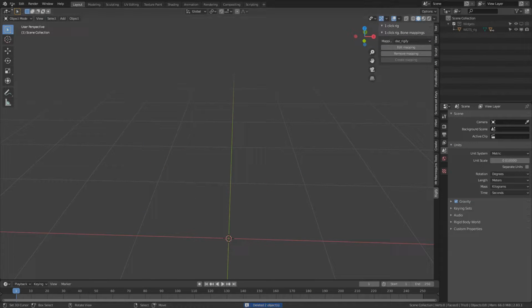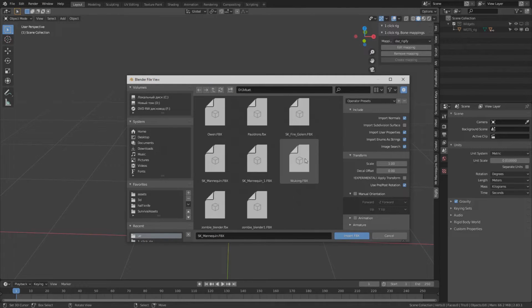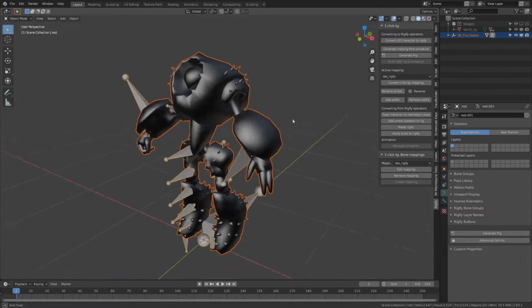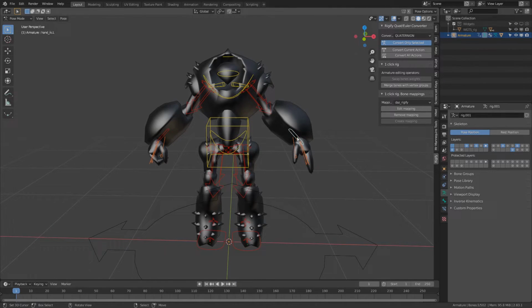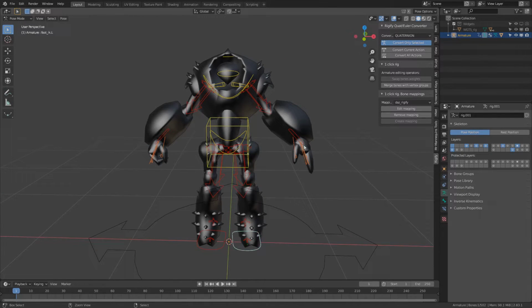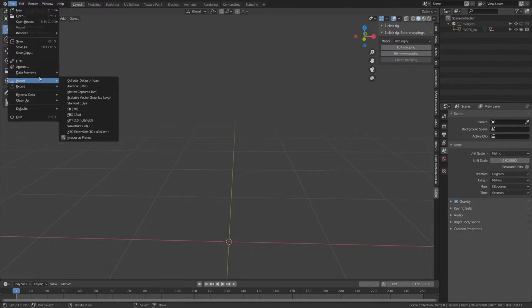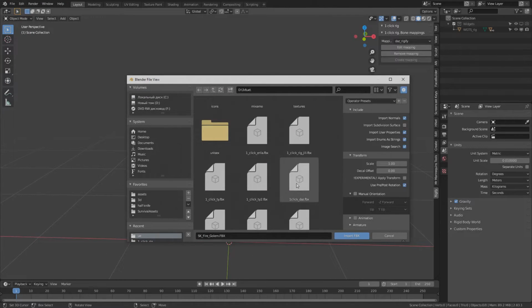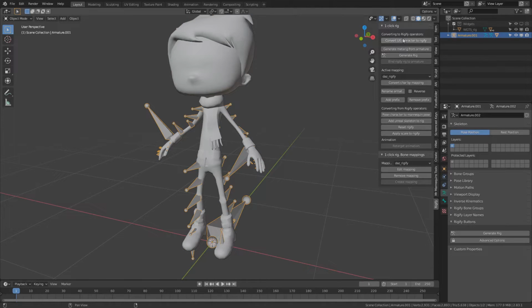Also you can convert any Unreal character that shares the same bone structure with the Unreal mannequin. For example, a fire golem from the free Unreal Adversaries pack. Or a Mixamo character, which I have converted to Unreal with this add-on.